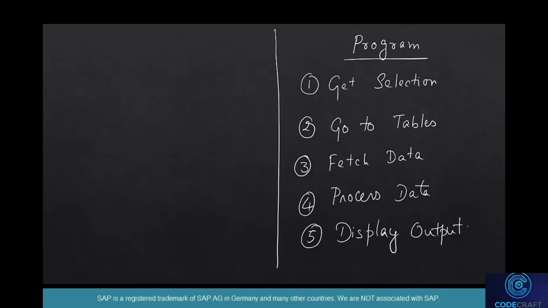So as a functional consultant, what can you do? Well, we know what the selection criteria is. Nothing that we can do there. Go to the tables, so we can check whether the report is going to the right tables. This is one area that we can cross-verify. And then we can find out if it is fetching the right data. It's not enough that it goes to the correct tables. It should fetch the right data. We can cross-check that. And then after that, it processes the data and displays output.